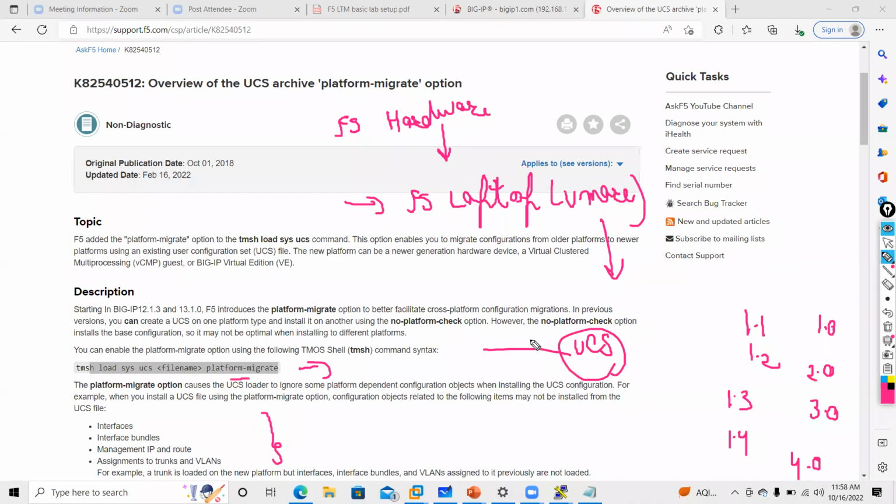So it's better to do the ignore part first on the new platform, then upload this configuration, bypassing this interface. First you need to do the network configuration, VLANs and all, then run this command. Then run this. Okay.